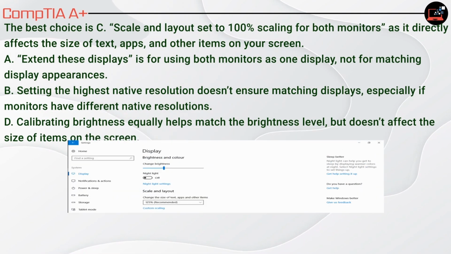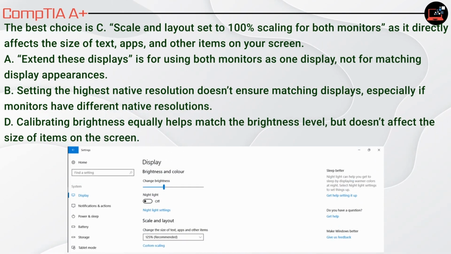The best choice is C. Scale and layout set to 100% scaling for both monitors, as it directly affects the size of text, apps, and other items on your screen.